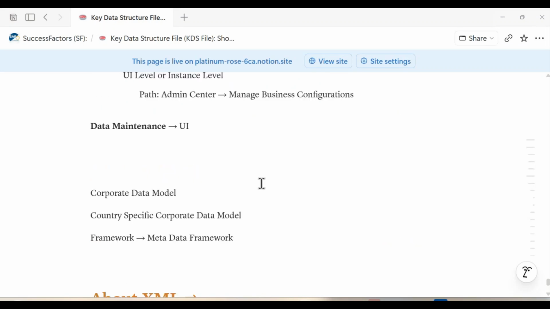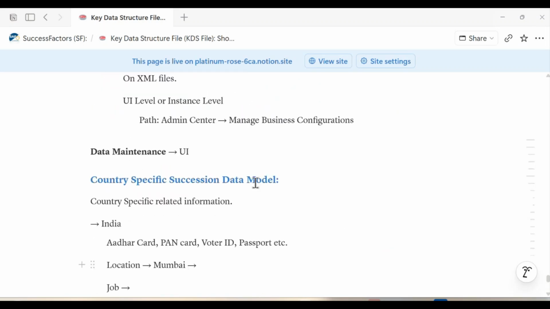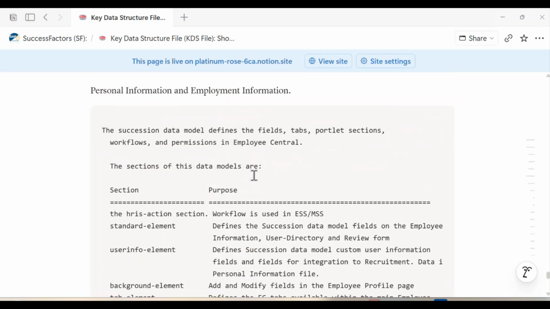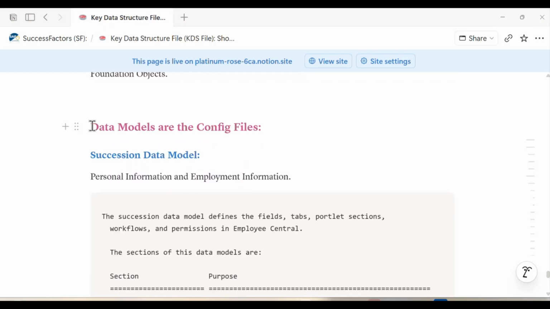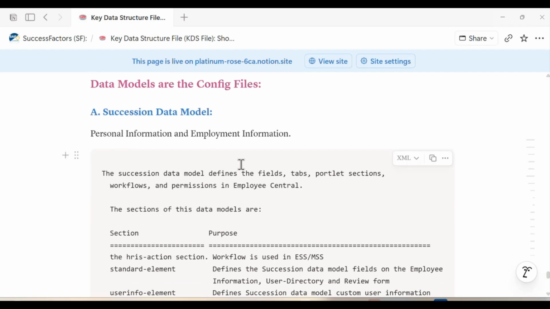So last time we configured many things. How do we configure them? Here you see there are four data models and one metadata framework. The succession data model is our first data model. In the succession data model, we have to configure personal information and employment information.